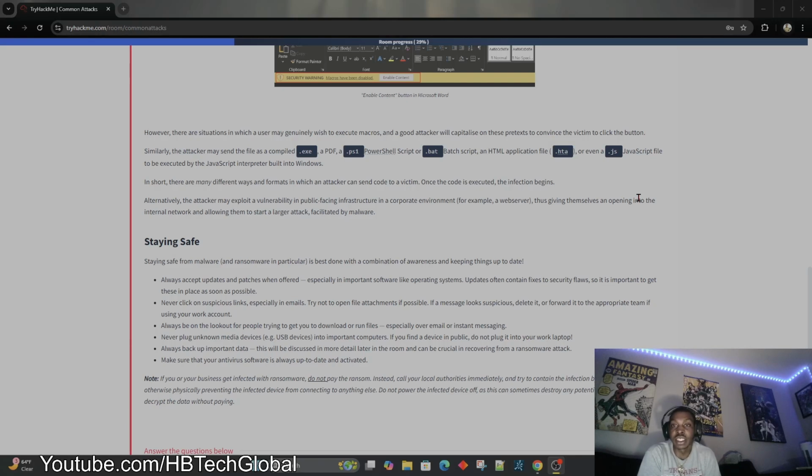Similarly, the attacker may send the file as a compiled executable, a PDF, a PowerShell script, a batch script, an HTML application file, or even a JavaScript file to be executed by the JavaScript interpreter built into Windows. As you can see, there are many different ways and formats in which an attacker can send code to a victim. Once the code is executed, the infection begins.